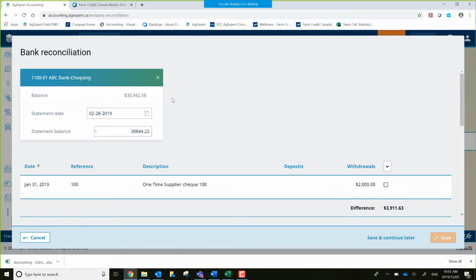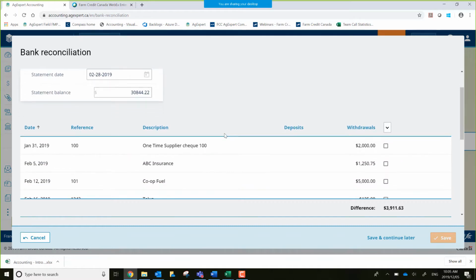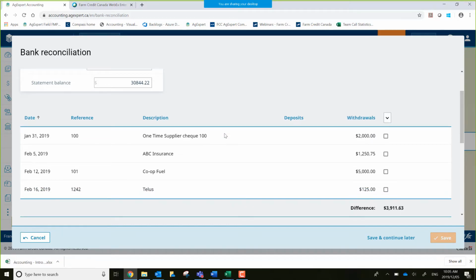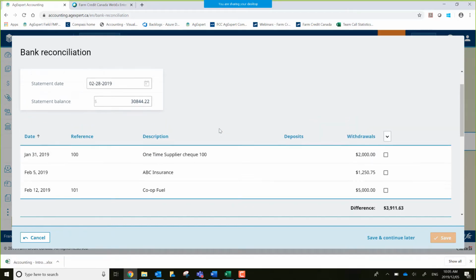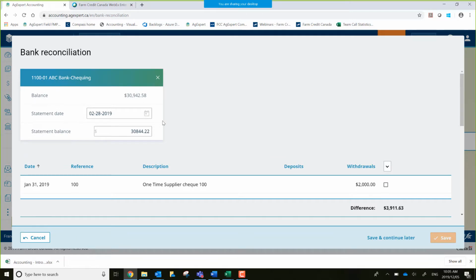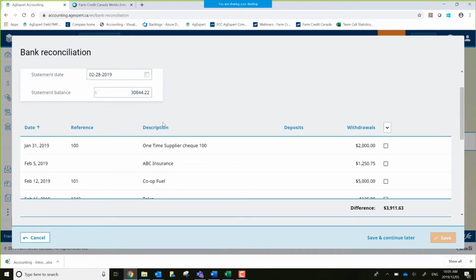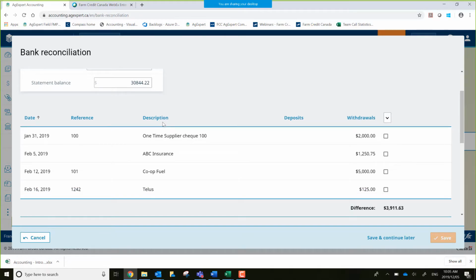Okay, so now we have our bank account in place, we have our statement date in place, and we have our statement balance in place. And so what it's going to do now is populate the grid system here with all the transactions based on our requirements of February 28th, 2019. It'll show us all the transactions that have not been cleared up until that date.